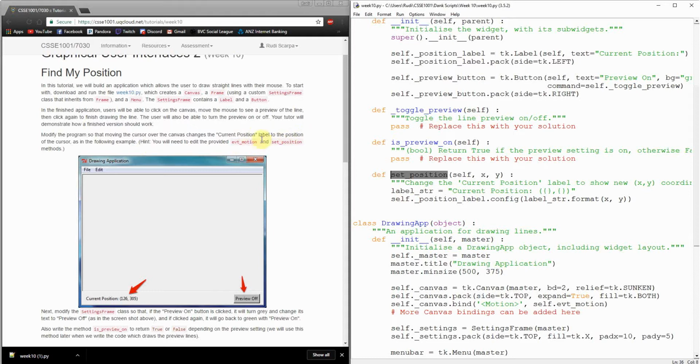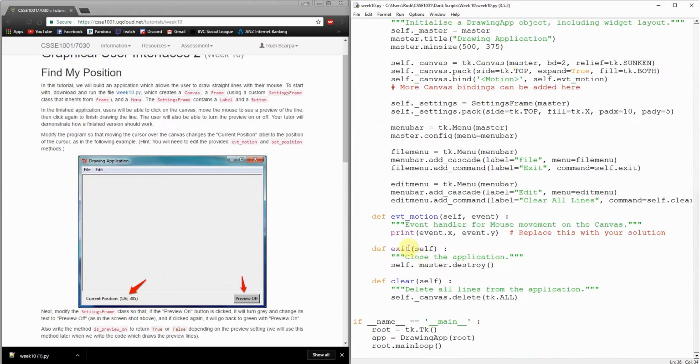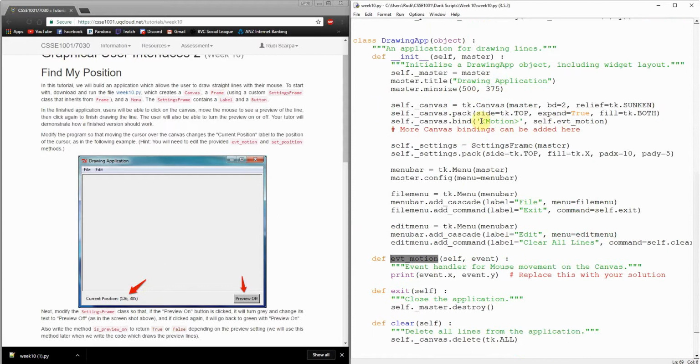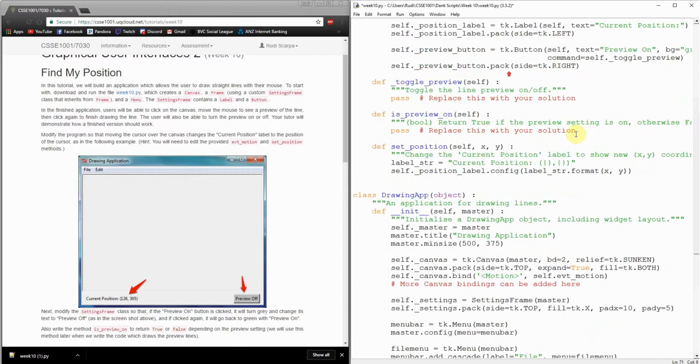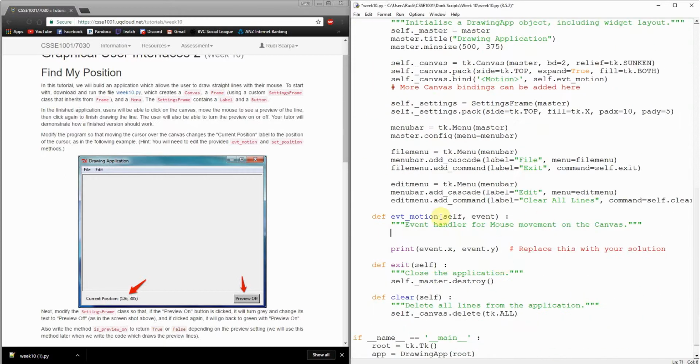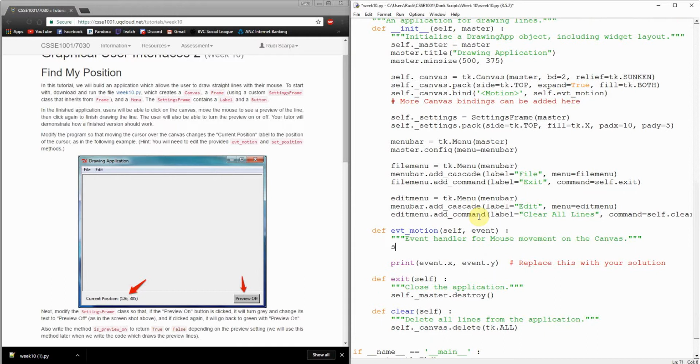So we wanted to edit the set position and the event motion methods, right? We only want this to change when we've actually moved our mouse over the canvas. That's when we want the label to update. So this guy over here, which was bound to the motion event, is the one we're going to want to be fiddling around with. At the moment we're just printing this stuff, which is not too useful. What we want is to somehow call this set position method from here.